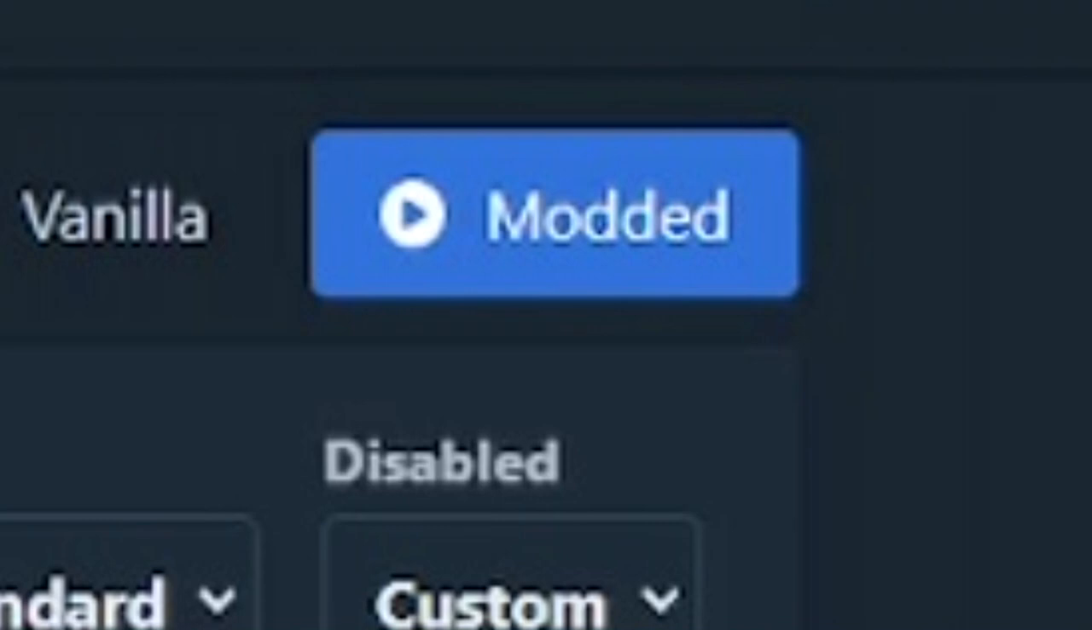And to actually start playing with your mods, click the modded button up in the top.